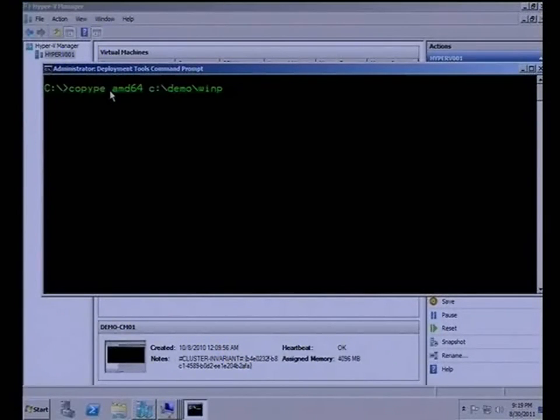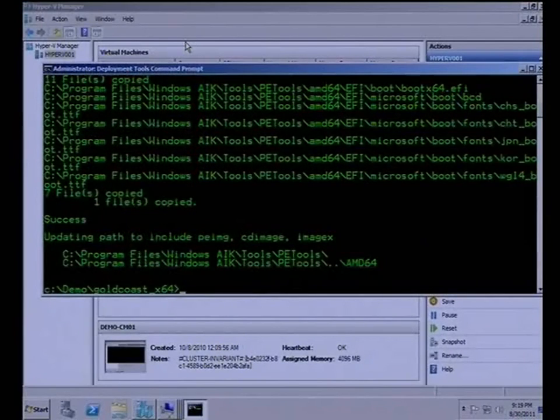where I want my Gold Coast x64 image. So copype, the architecture, and the folder. That's it. All right, now I have a boot image.